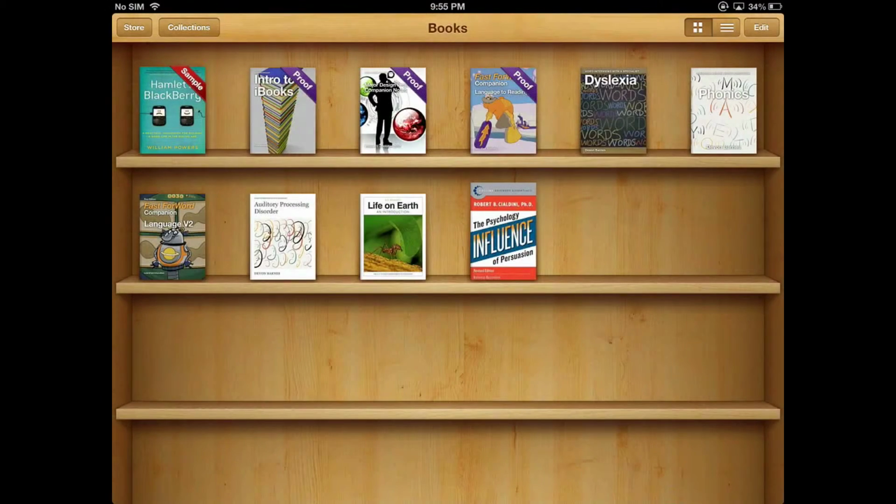Something we'd also like to tell you about is the fact that the iBooks app actually allows you to store other documents than just books. You can store PDFs, which means if you have a whole bunch of PDFs that you're actually using as resources, or perhaps your students have submitted PDFs to you as assignments, you can store them in your iBooks app.